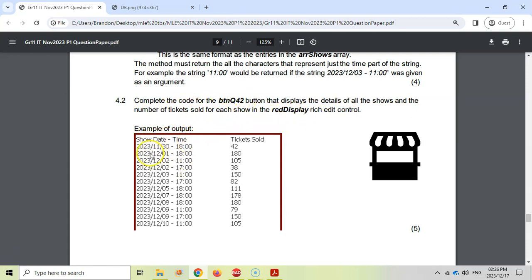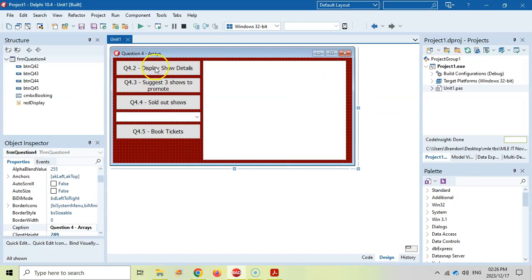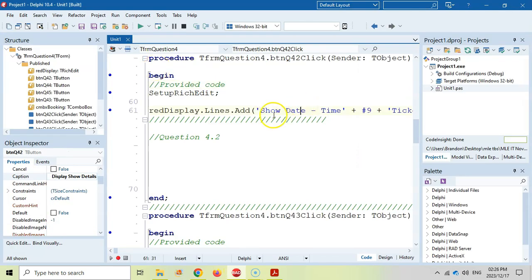We say in show date time, we're just displaying all the values in array shows and all the values in array tickets. So that's quite simple. You come over here to question 4.2. They've already done the heading for me.